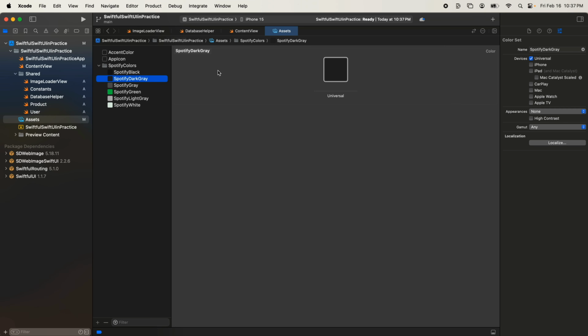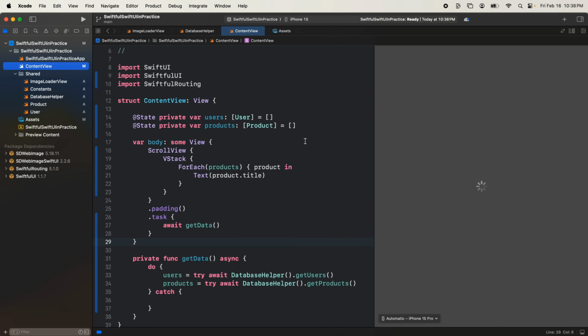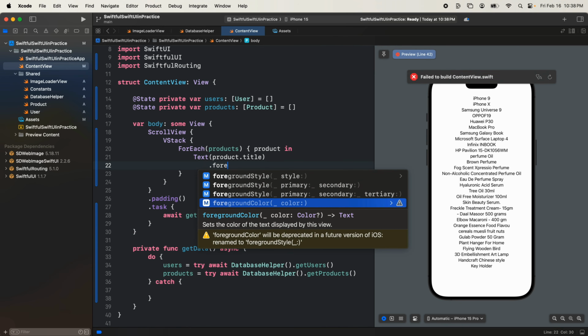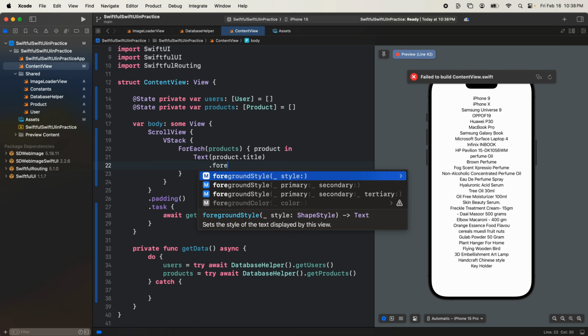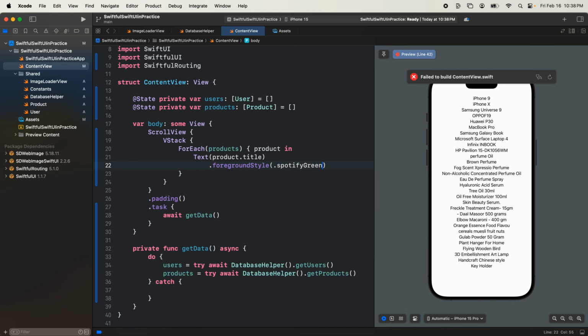The reason that we're adding these colors into the assets folder is because in the new versions of Xcode, we can actually go into our views here and immediately get access to those colors. So for example, here I can say .foreground color, or actually we're supposed to use foreground style now. I can access .Spotify green. So just like that, I have access to the colors and I literally didn't have to write any code for that. So that's why this is the color setup that I would recommend going forward.